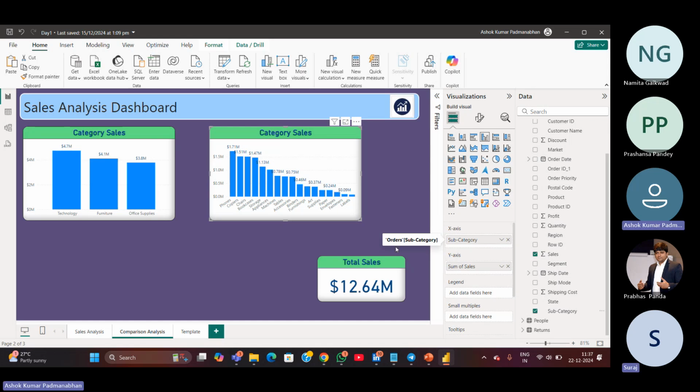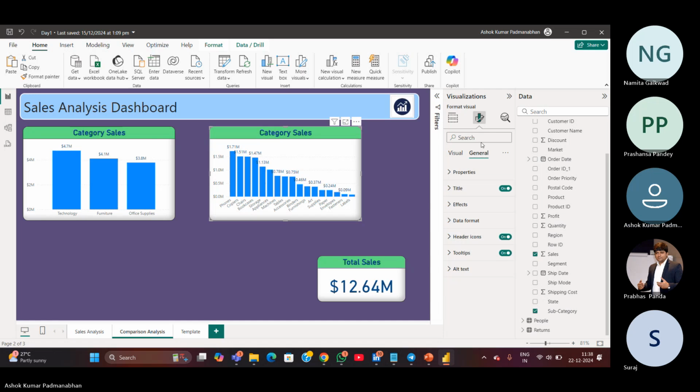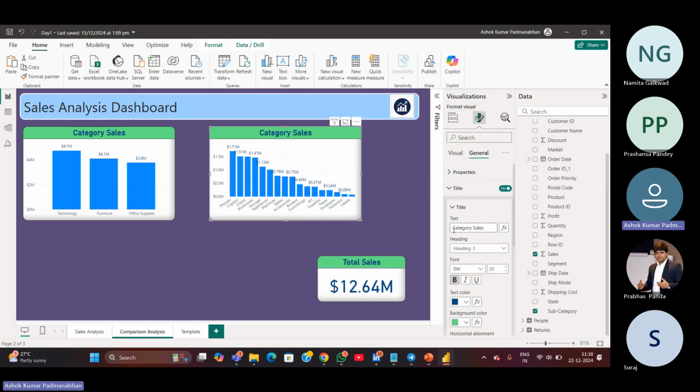Just copy paste the same chart. Okay, and remove the category and add the subcategory in the x-axis. I will change this title to subcategory. Go to format your visuals, click on the title and you say subcategory. Subcategory sales.